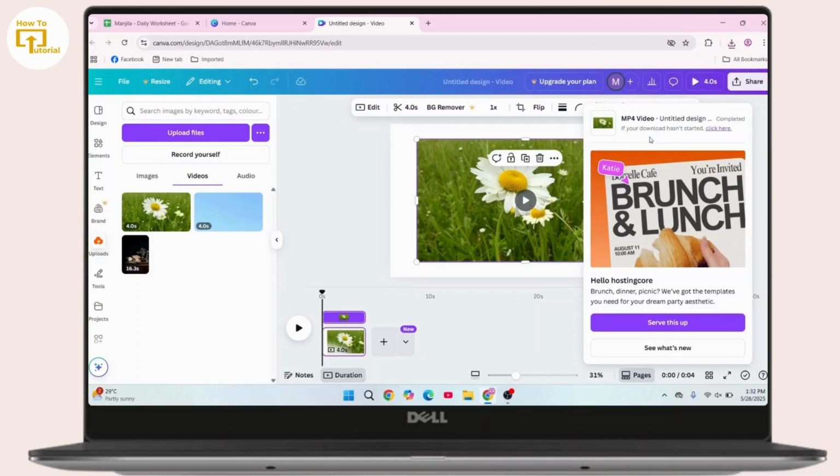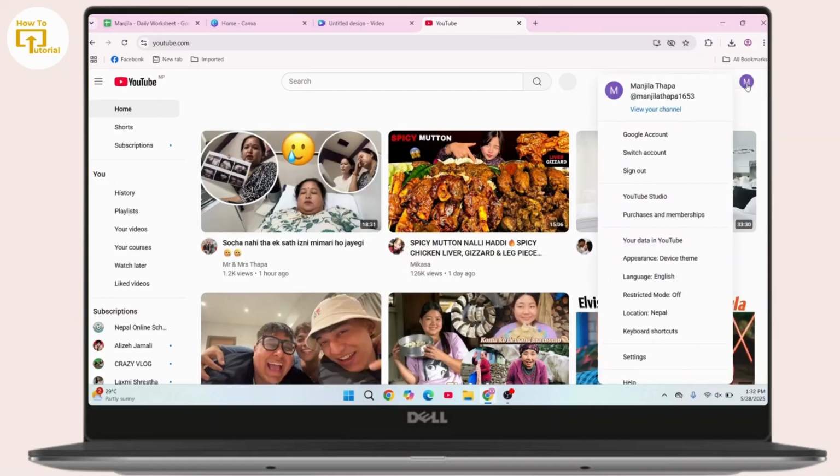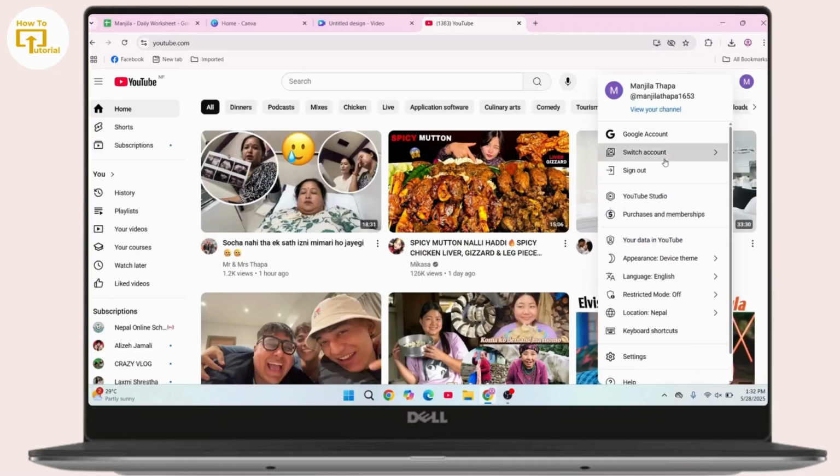Once the video is downloaded, you have to go to your downloads at the top right corner, and here you have your video. Now to upload this video to YouTube, open up YouTube on your device and make sure that you're logged in with your account. If not, switch your account.